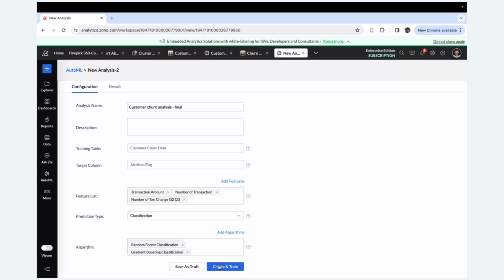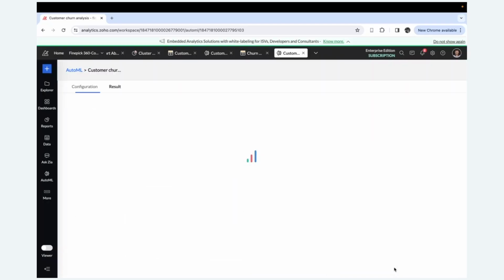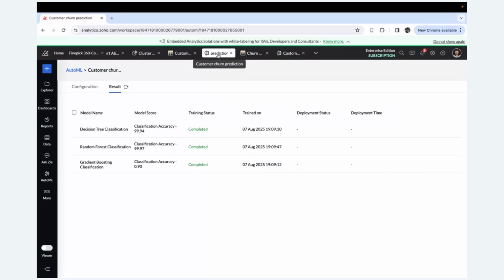Now I'm going to select create and train. You can choose the server option as per your requirement. If you're training a large data set, I would suggest you to go with the 32 GB. I'm going to stick with 8 GB and I'm going to select save and train. This process will happen for some time. So to save some time, I already ran this analysis and kept the results ready. I did the exact same analysis, and here we go.